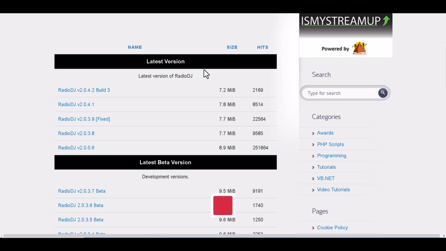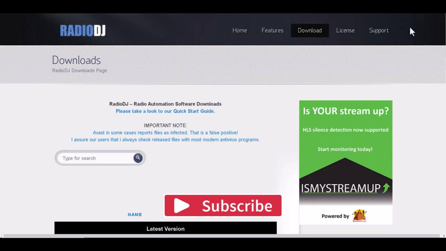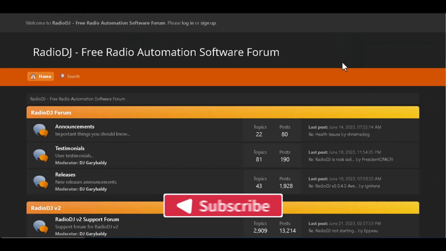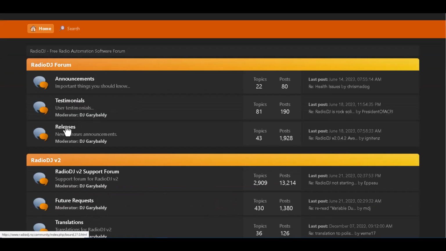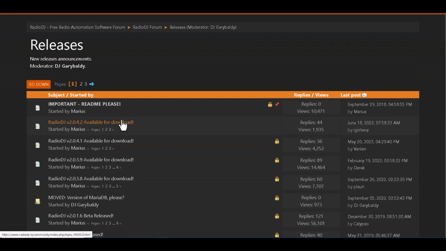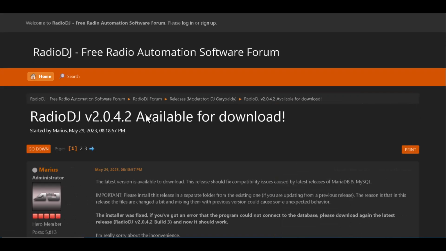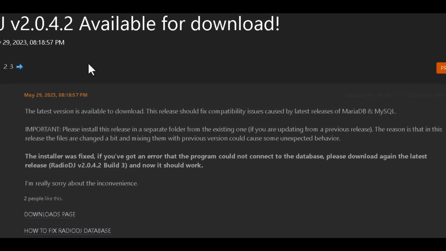What I'm going to do is, let's look and see what's new. So I'm going to go over here to the forums, go over here to releases, and 2.0.4.2. As you can see, they've made a change to their forum. They say the latest version is available. The release should fix compatibility issues caused by the latest versions of Maria database and MySQL. I do remember that you had to use a lower version of Maria database or MySQL. This fixes that. It says, please install this release in a separate folder.